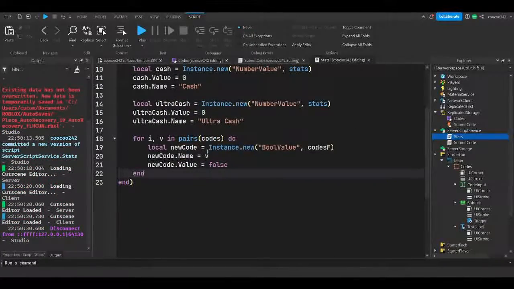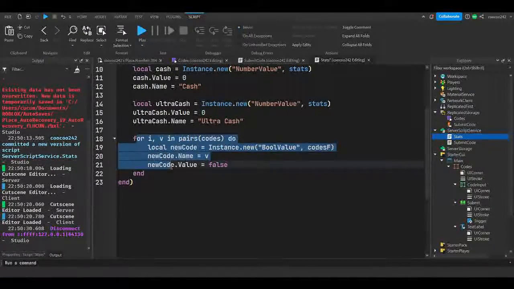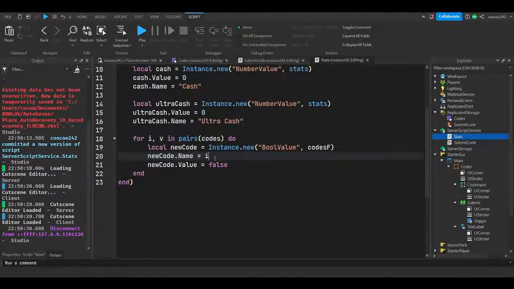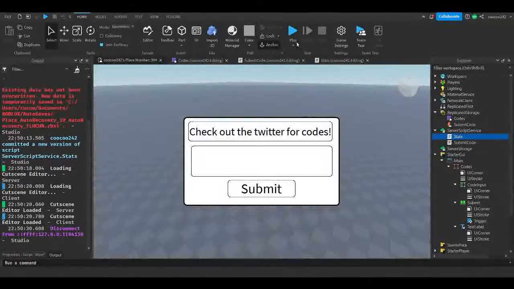Before we test it one more time, we're going to change this v to an I, since we want to get the instance and not the value, since the value would just be a table. So make sure you go to your stats script, go to where you looped through all of the codes, and change this v to an I. So now we can go ahead and test our game.